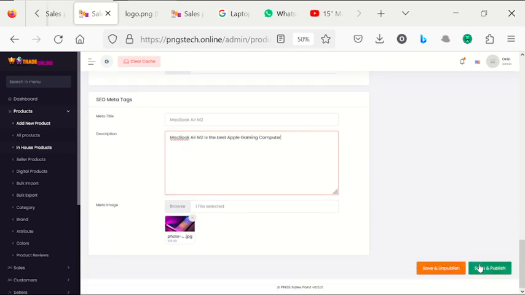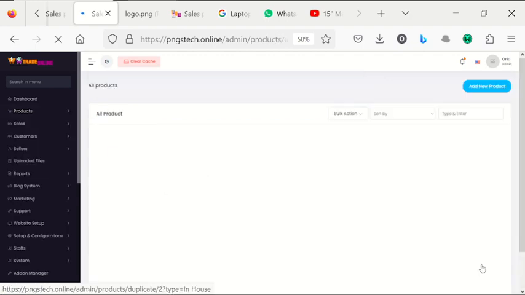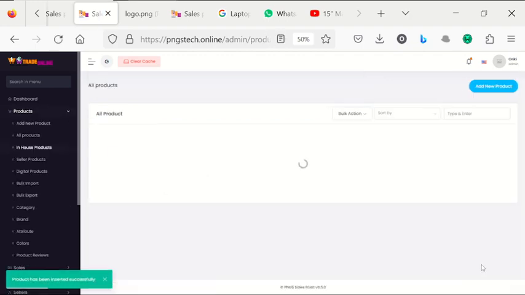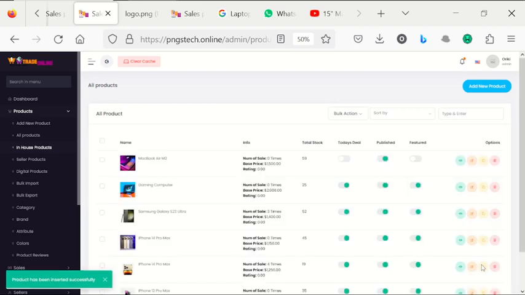So let's update this product. So save and publish. Oh, we should have checked some other things right here. So we can actually do that from here. So this can put in today's deal, can also put in featured. So that's for the product.